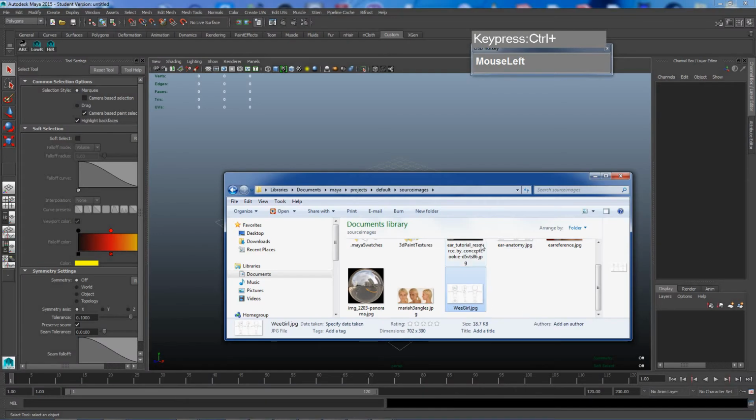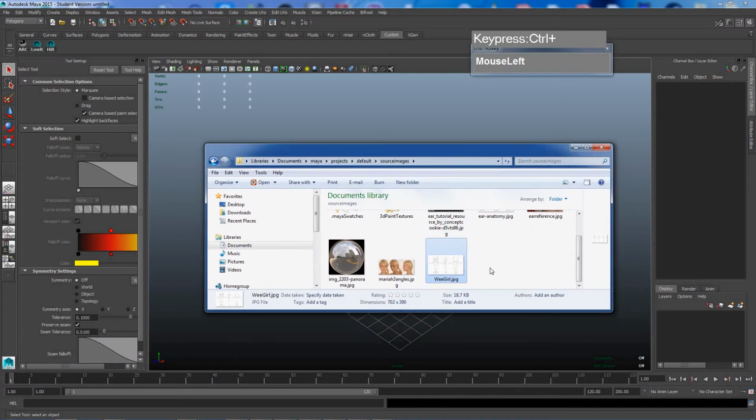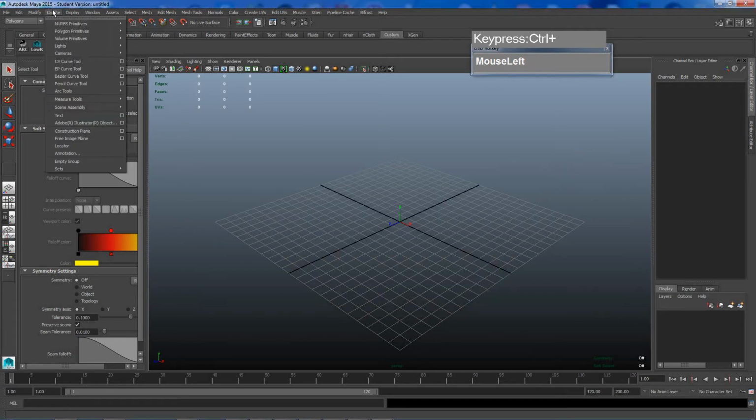Okay, so the first thing we need to do is to find out the dimensions of this image. When you select the image in Windows Explorer, you should be able to see the dimensions shown here, 702 by 390. So we need to create a polygon plane that has the exact same dimensions so that we can texture map the reference image onto it. Okay, so we need to create a polygon plane.